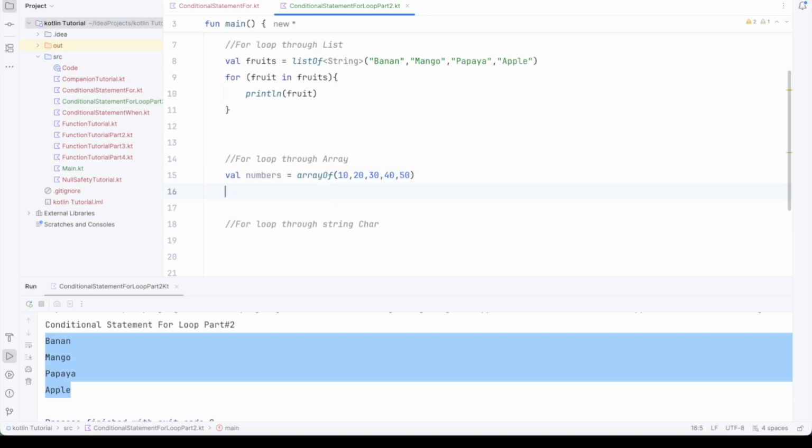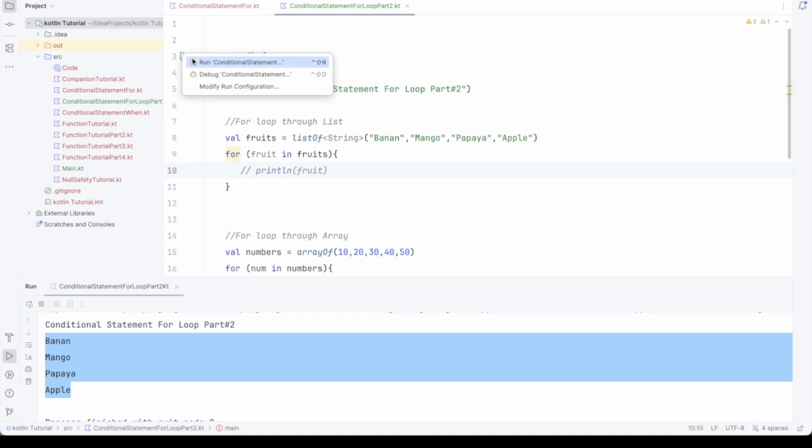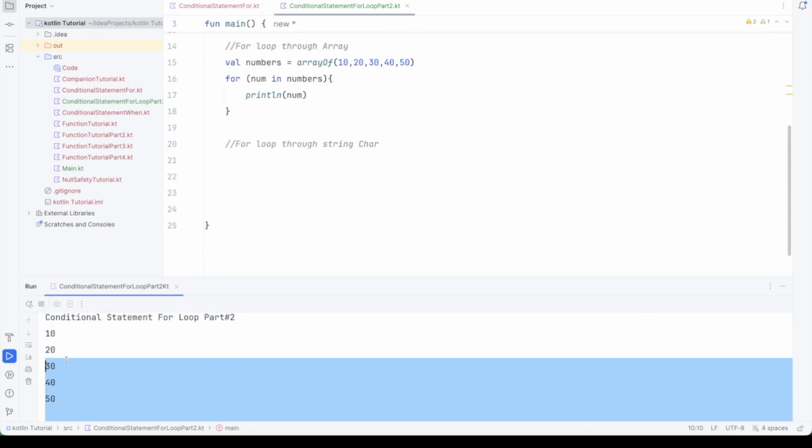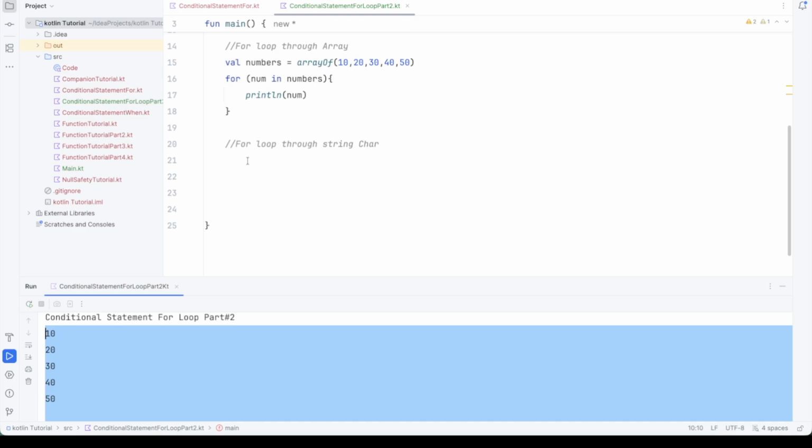Again here I'll use keyword for num in numbers, then I can print num. Let's quickly understand. So numbers, this is the array, and here for num, the item of array, that is called number, and here we are printing number. Now let's check output. So I'm launching application again, and here we can see output 10, 20, 30, 40, and 50. Great. Next, for loop through string character.